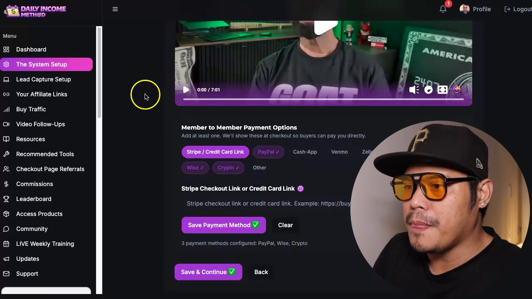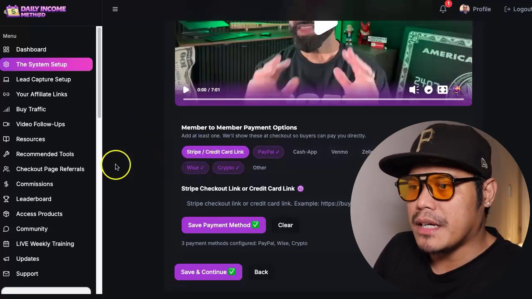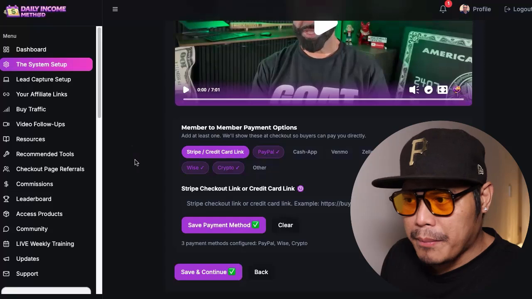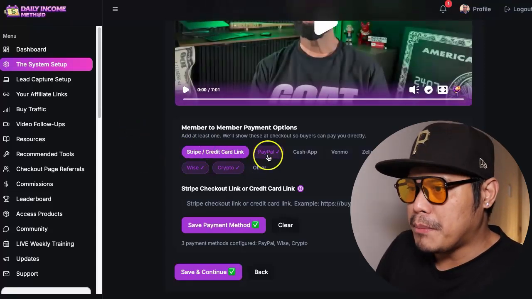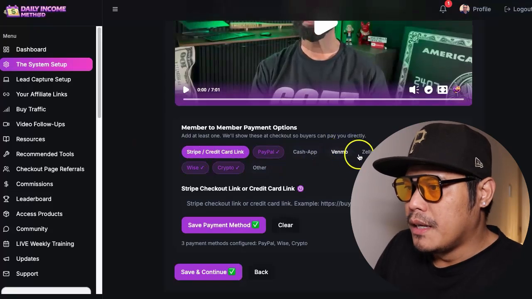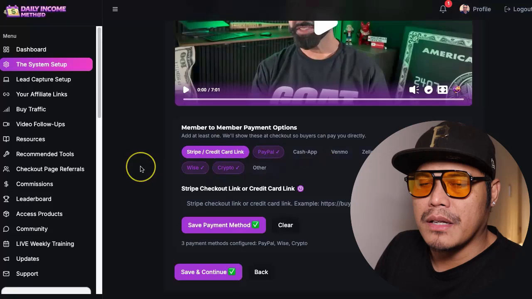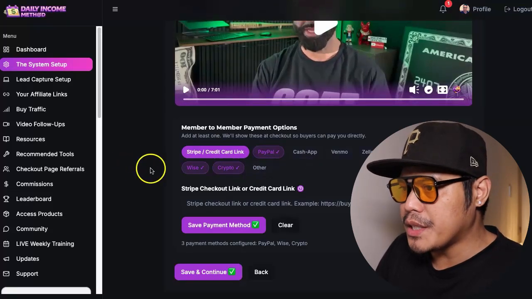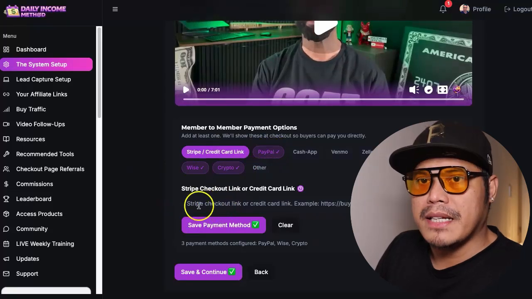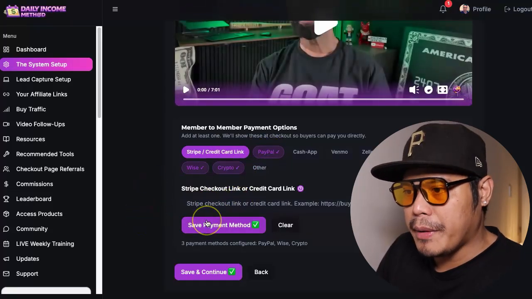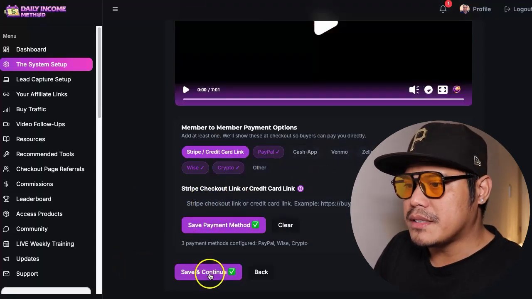And then when you scroll down, these are the payment options that you can set up. So it's entirely up to you depending on which payment method you want to use. Okay, so you can use Stripe, PayPal, Cash App, Venmo, Zelle, Apple Cash, Chime, Wise, Crypto, and any other payment method. So let's say you want to use PayPal, you select PayPal and then you put your PayPal email address there and then you click on Save Payment Method. Once you have completed this setup, you click on Save and Continue.